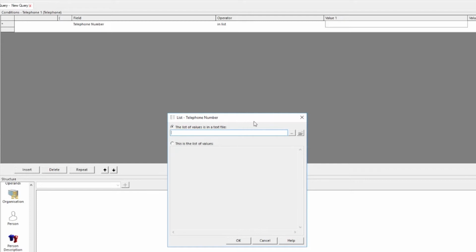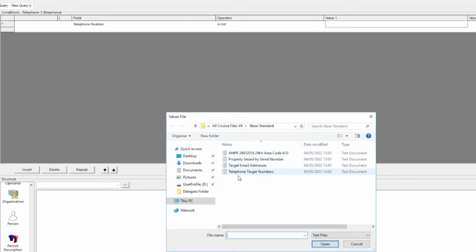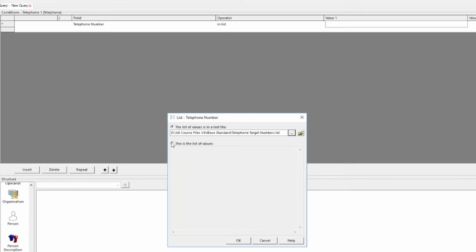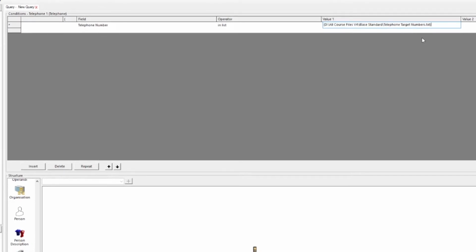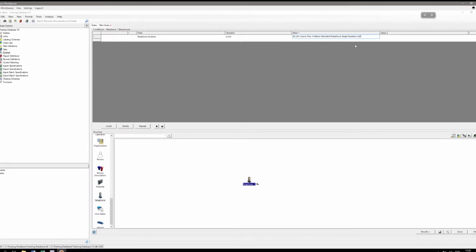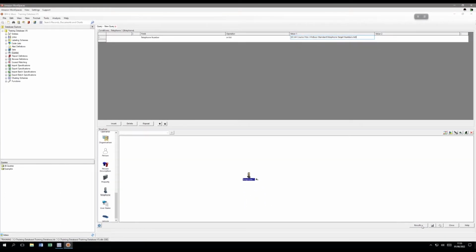Now here we have a couple of options. We can either say use a text file, like the one I've just shown you, to look for a series of bits of data, or we can list the values ourselves, put them in manually. We'll show you this one first. I'm going to browse to that file that I just showed you. It's called telephone target numbers. Once it's got the location of the file, we can hit OK, and you'll see it put it here in the value box. All we need to do then is hit results.